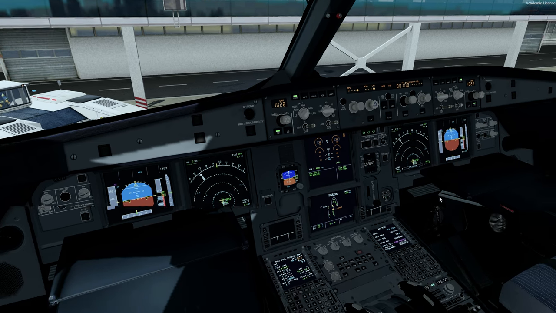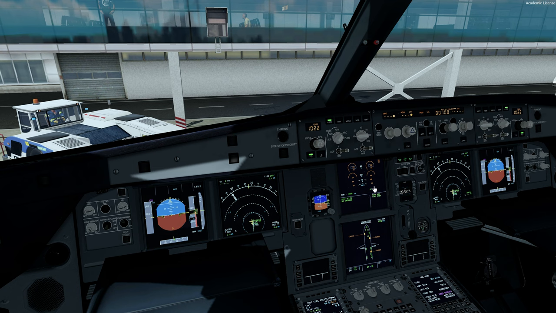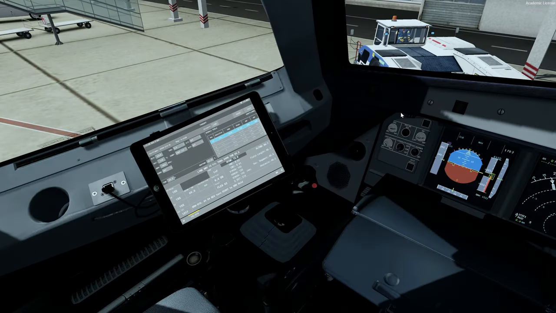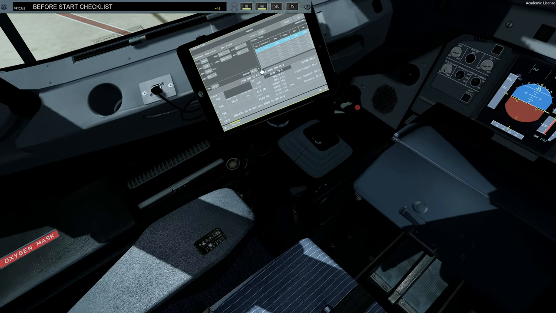He's already got ADF tuned. Let's use the pilot monitoring. Initial climb 6,000. Oxygen test. Roger.